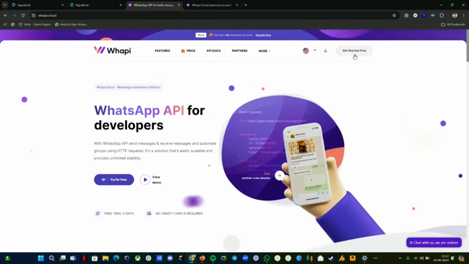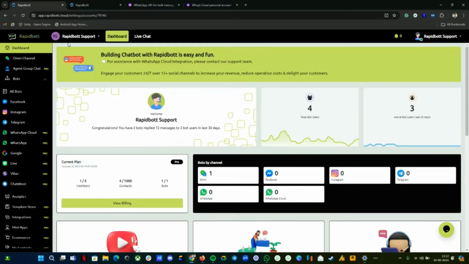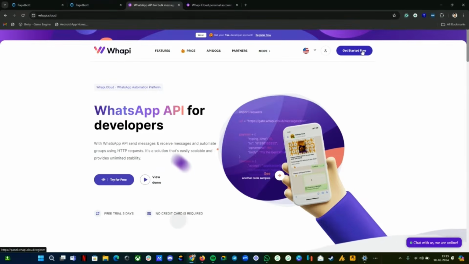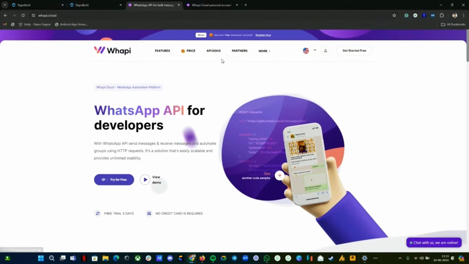First you need to create an account in our platform. You need to have a workspace, everything set up. Then you need to create an account on Wapi, this platform. Here you can get started for free. There is a free developer plan available. You can create your account for free.